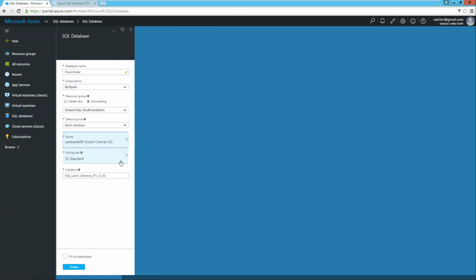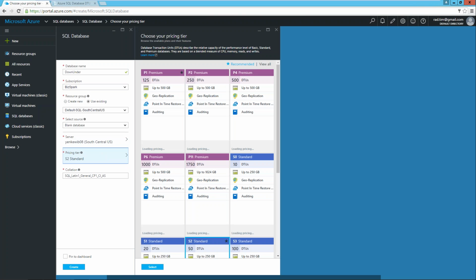And then pricing tier. This is defaulting to an S2. You want to make sure if you're playing around with your Azure subscription that you change this, because an S2 can cost you some money. The pricing is currently loading, so we'll give it a few seconds. And all right, so it's here.